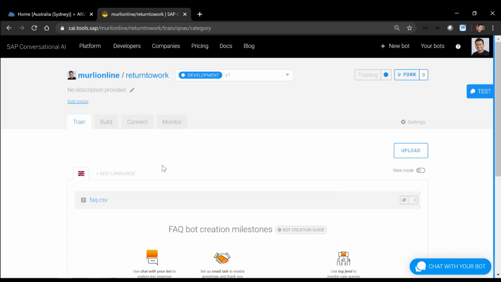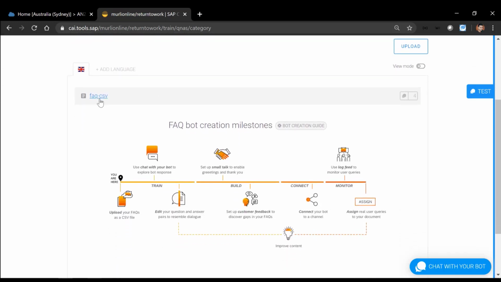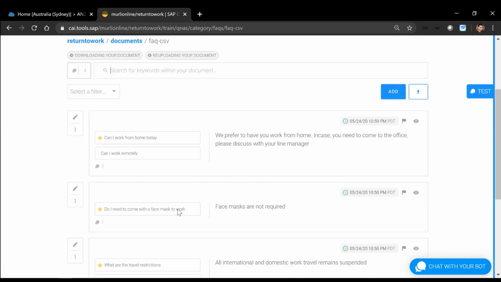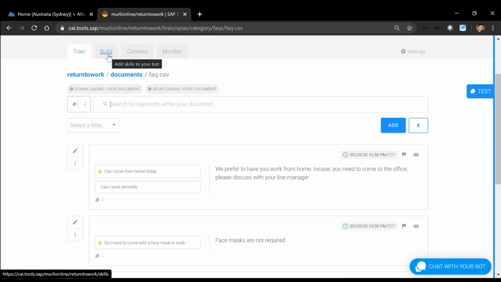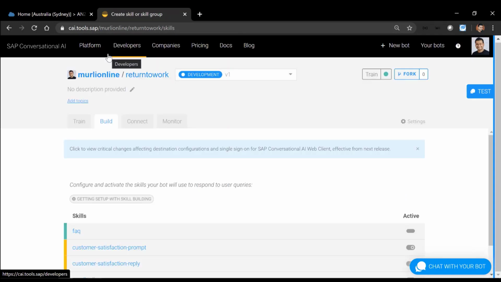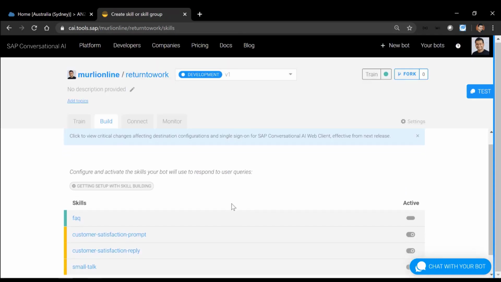Now once this is ready, I can open this file here and see all the questions and answers that have been loaded. I can click on the edit button here and make any changes, or if I have a new set of questions and answers which are coming in on a regular basis, I can also add them using this option. Now the good thing is the chatbot already comes with predefined skills.